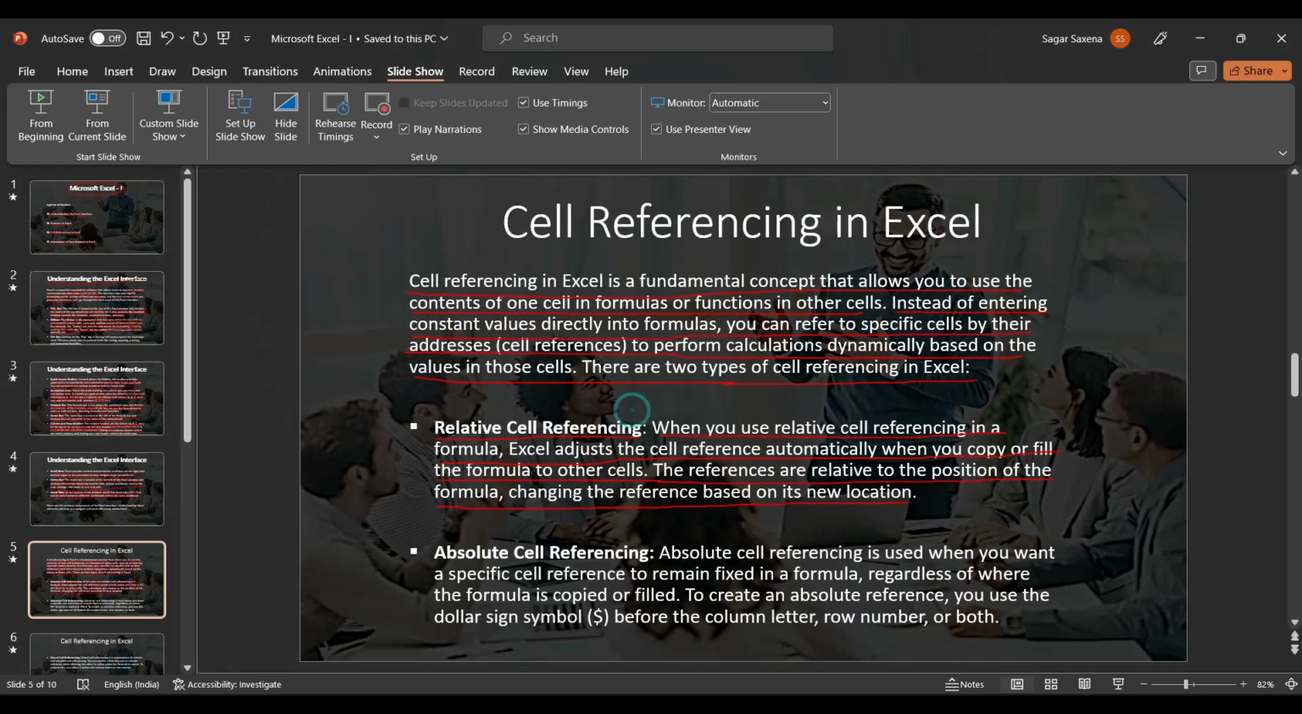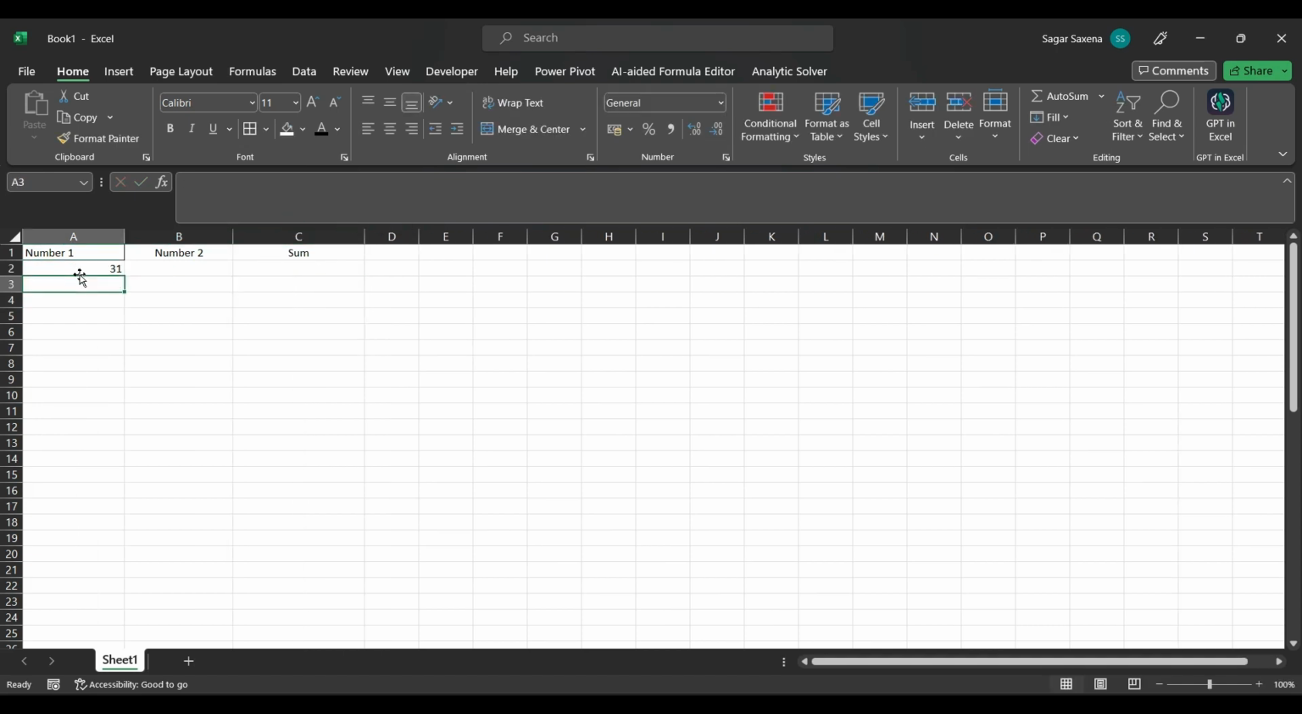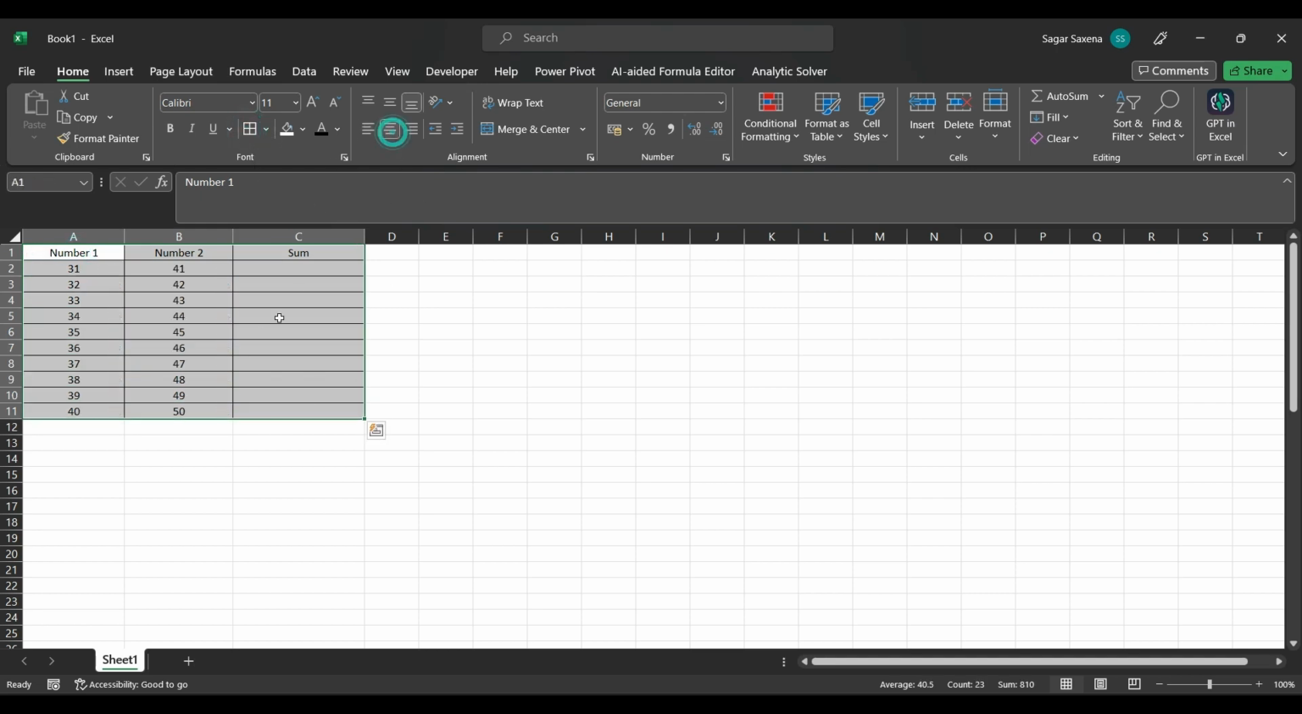Let's minimize this and open Excel. Suppose I have some numbers. This is number 1, and this is number 2, and I want the sum of these numbers. Suppose I have 31, 32, 33, 34, 35, 36, 37, 38, 39 and 40, and here I have 41, 42, 43, 44, 45, 46, 47, 48, 49 and 50. Okay, select this and we can add borders to it and align it.